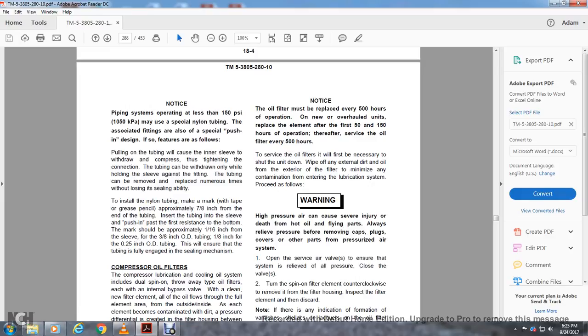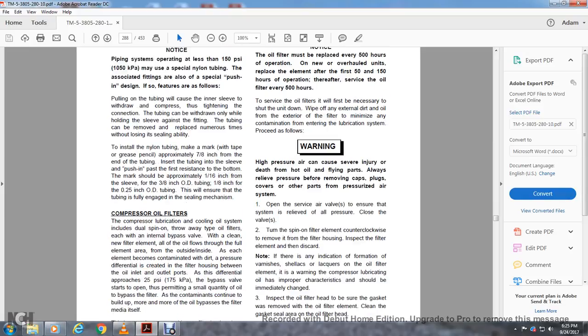To service the oil filter, it will be necessary to shut down the unit and wipe off external dirt and oil from the exterior of the filter to minimize any contamination entering the lubrication system. Proceed as follows. Warning: high pressure air can cause severe injury or death from hot oil and flying parts. Always relieve the pressure before removing the caps, plugs, and covers or other parts of the pressurized air system. Open the service air valve to ensure the system is relieved of all air pressure.